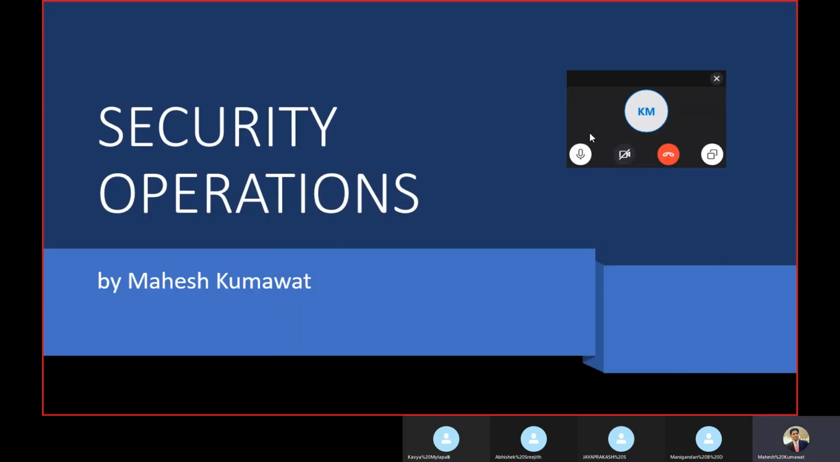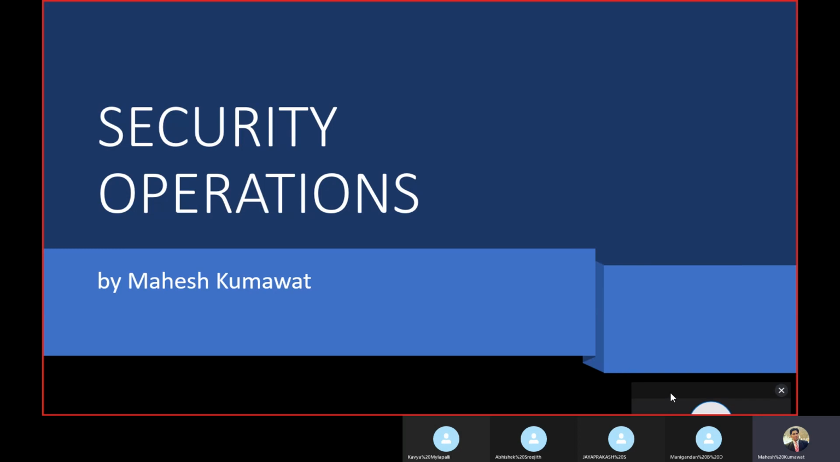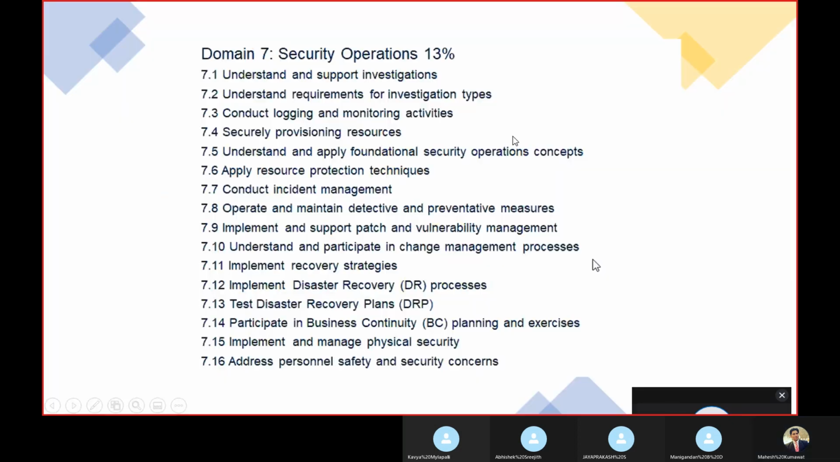So what do you understand by security operations? How are security operations working in a corporate environment? And what are the different types of operations that security professionals are going to perform? So we're going to discuss the security things. This is the agenda of the topic of security operations.